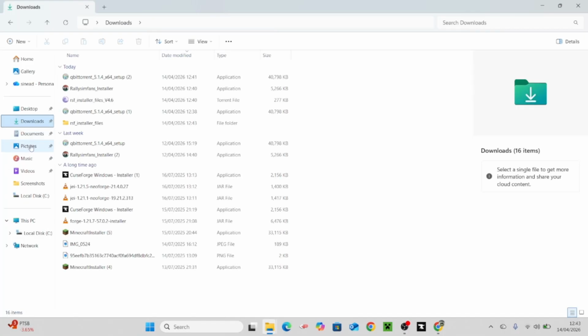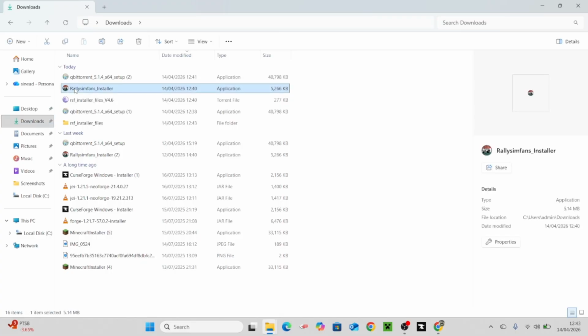Right, now that we have that done, we're going to want to go to our downloads. I'm going to go to this one here. It says Rally Simfans Installer. It should have the kind of logo you saw earlier. Click that, and you're just going to open it.